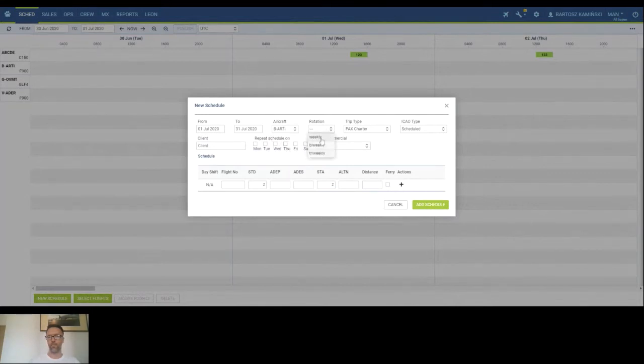Rotation, whether the flights should get repeated every week, every 2 weeks, every 3 weeks. You can select the trip type. So it can be pax charter, it can be flight for owner, it can be cargo flight, as well as the ICAO type of the trip. Right from this panel, you can assign a client, if of course you have clients stored in the phone book. So type 3 or 4 letters of your client's name or the company's name, and you can assign the client straight away.